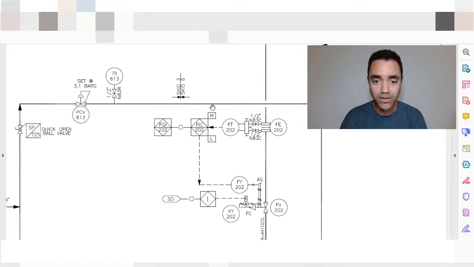Here you can see also the H and L. They represent alarms associated with this controller. So if the flow is high, the operator will receive a signal or an alert in the control room about that. We have a low alarm, so if the flow is low according to the set point, the operator will also receive an alert at the control room to know about that.